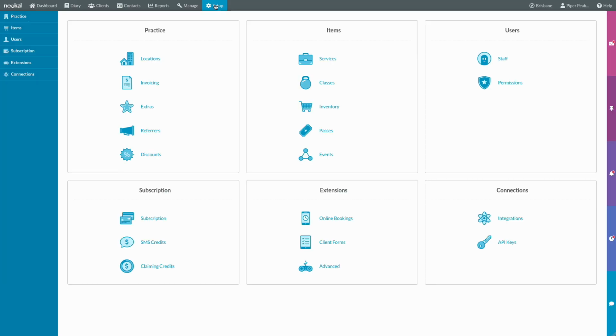Next up, we have a subscription section. This is where you can control the billing details for your account and you can purchase more SMS credits. Next up, we have our online bookings and client forms. These are a little bit too advanced for this particular video, but I'll show you how to get more information on them in just a tick.